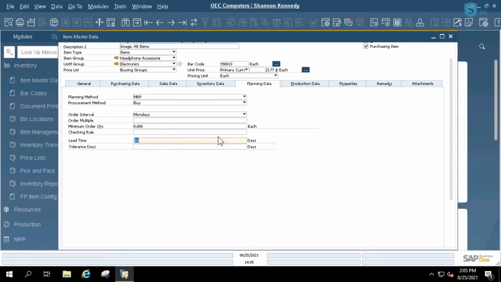Now you can set up each of your items with this information, and you can also use the data transfer workbench to update bulk items with the planning data here, as well as your inventory data. This will allow you to update all of your items at one time versus manually going in and updating like you see here.